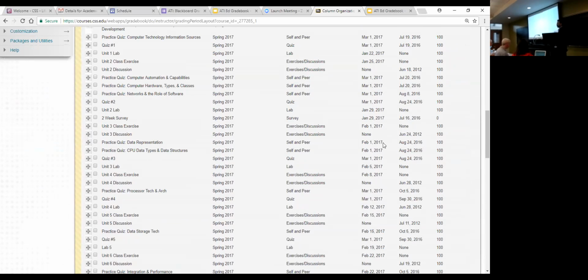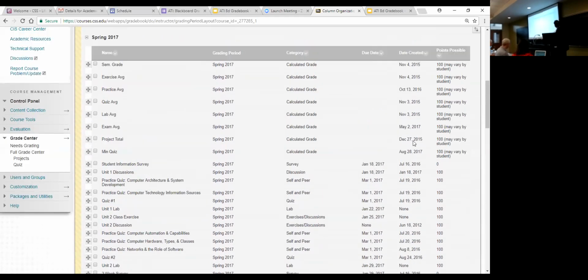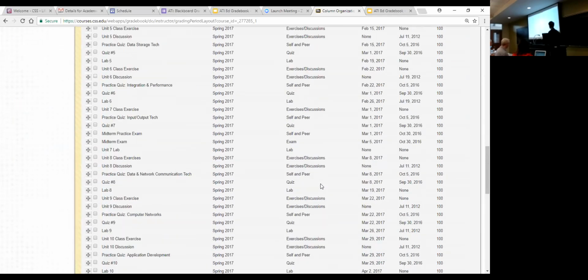So it also is a global way to look at your grade book and column organization to see what you forgot to update when you were in a hurry. And then it tells you the date that you created that assignment. So maybe it's an old assignment, you didn't realize that. Or the point totals, maybe you forgot to assign point totals, which I didn't for the student information survey. I don't count that for points. There's a lot in this.